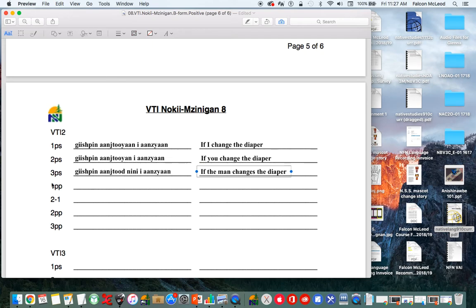Now we're moving into our plural, so first person plural. Instead of a yon ending, we're just going to add a G to the end. There we go. Boom. Done. Translate. If we change the diaper. Again, for this 2 to 1 person, it's a young ending, so we're just going to get rid of that A and add a G. If we all change the diaper. It's one tough baby that requires a lot of people to change a diaper.